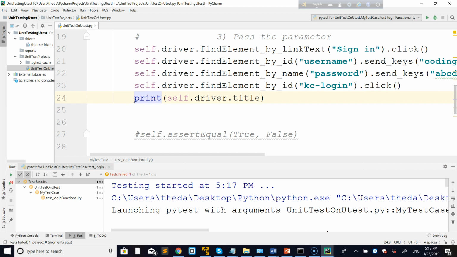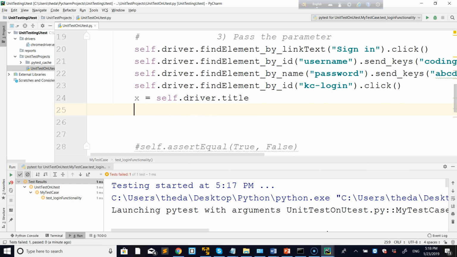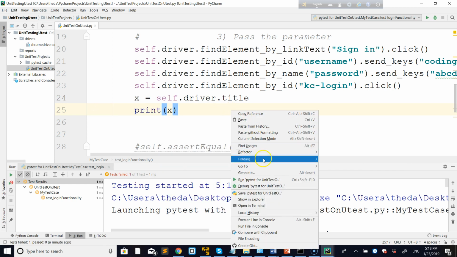I can say x equal to self.driver.title, and I can say print x. Okay, I'm going to print the title.